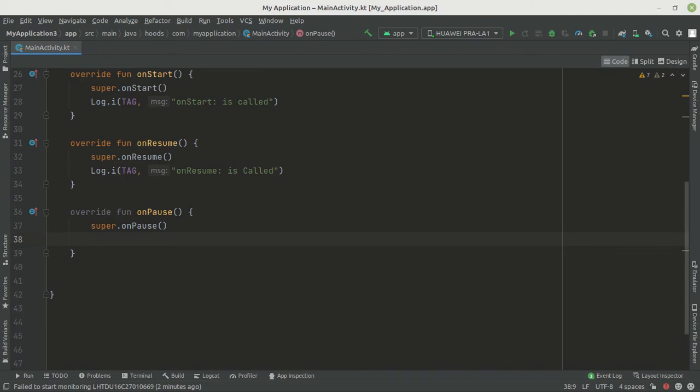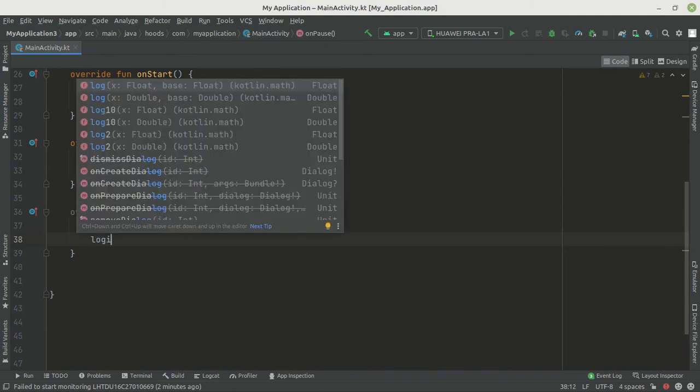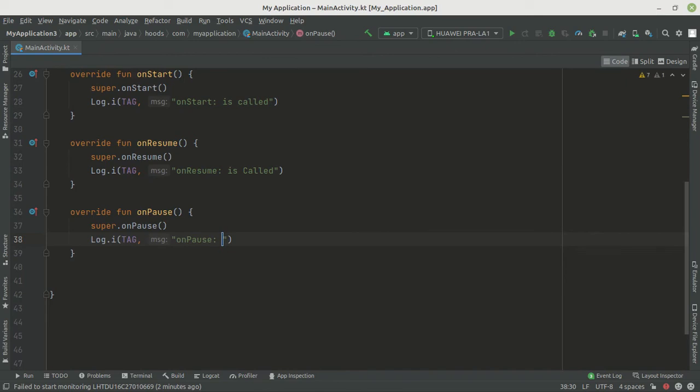Here we can try to write another log statement, and here we are going to come to the onPause state, then "onPause is called".